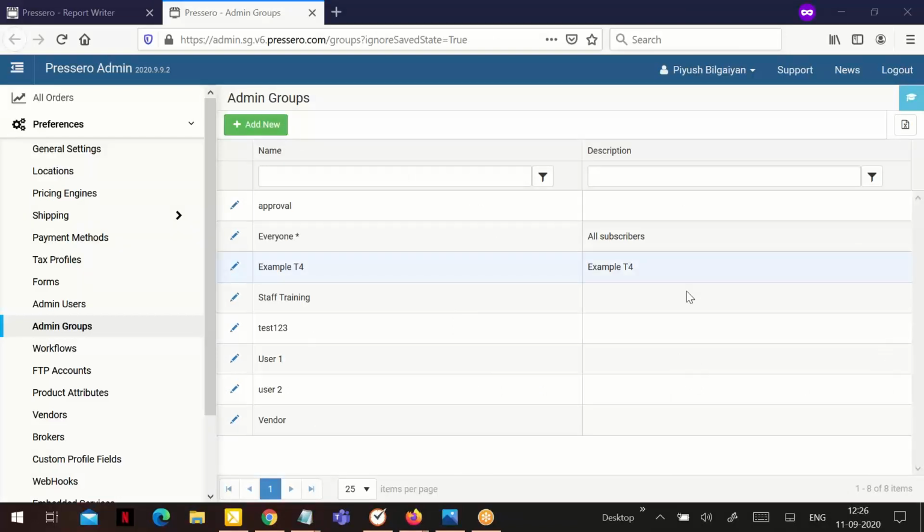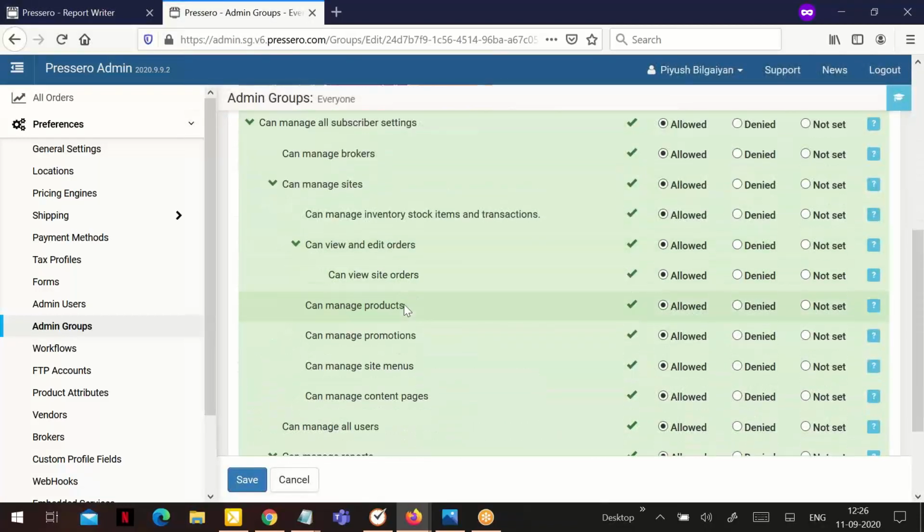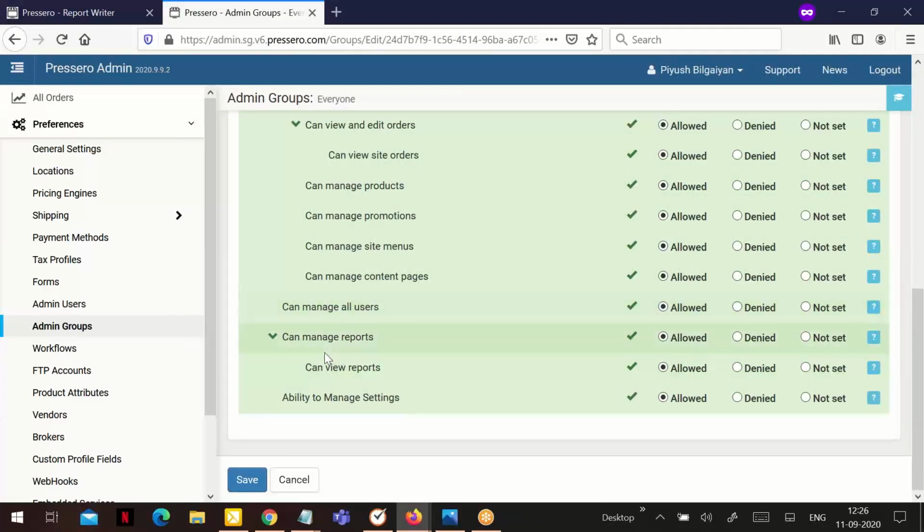Before we further look into the report writer, let's see for admin groups what are the permissions available for managing and creating reports. So if you go to the admin group and edit the admin group, you will see for admin user there are two permissions. Can manage report and can view reports. Can manage report is a parent permission and can view report is a child permission.